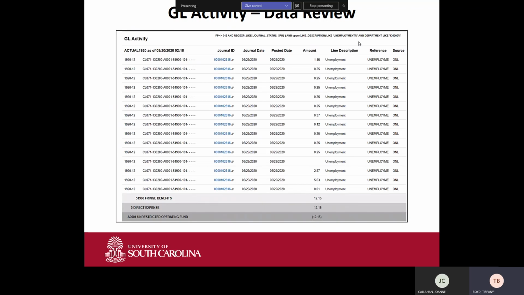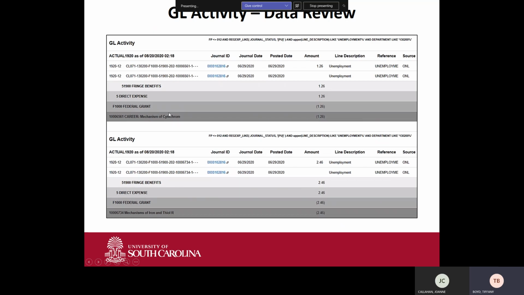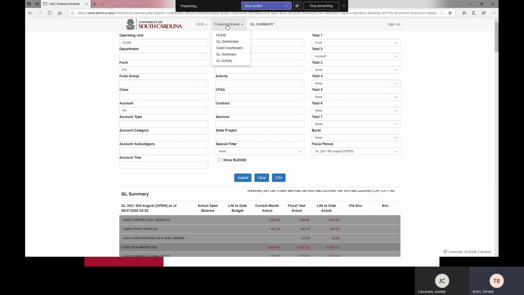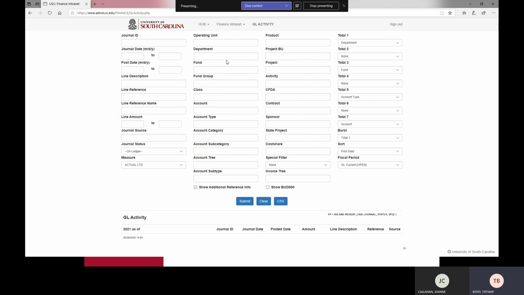I was able to use this tool to find that information. And sure enough, using that line description, it was able to pull all the unemployment expense. From there, I was able to find out, oh, it's hitting 51900, the fringe account. And this is all the expense associated with my unrestricted A fund. And then this is how much hit this federal project and this federal project. And then it summarized all that information for me. Now we're going to go right into the GL activity and demonstrate.